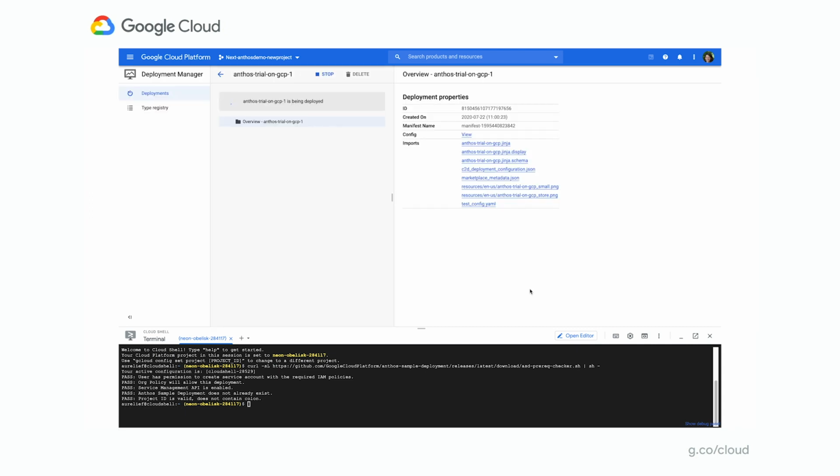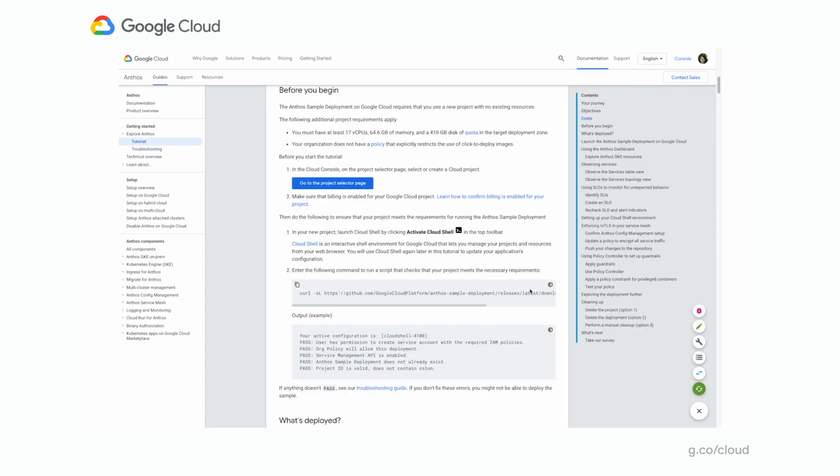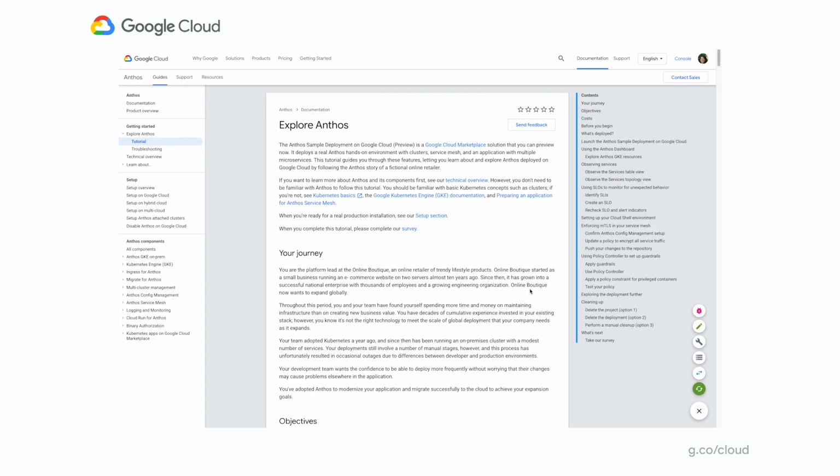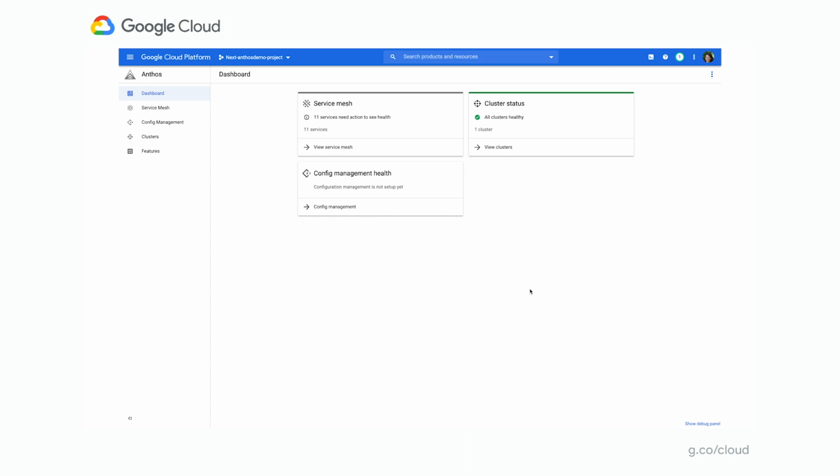Meanwhile, you can take a look at the Anthos tutorial. And from there, you can follow the guided experience. Now, I already have a separate project that has been pre-provisioned, so I can start exploring Anthos. So let's go to the Anthos dashboard to explore the resources that we've been creating with the Anthos sample deployment. In particular, the Anthos sample deployment has created a cluster with Anthos and an application.